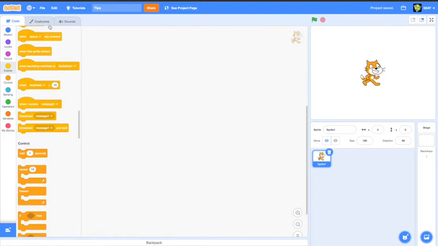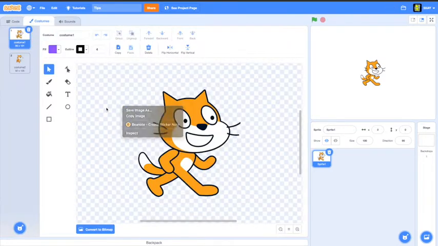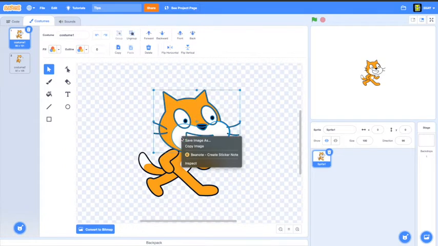That's for this area, but if you go into costumes, it doesn't really do anything. Right clicking doesn't do anything at all.